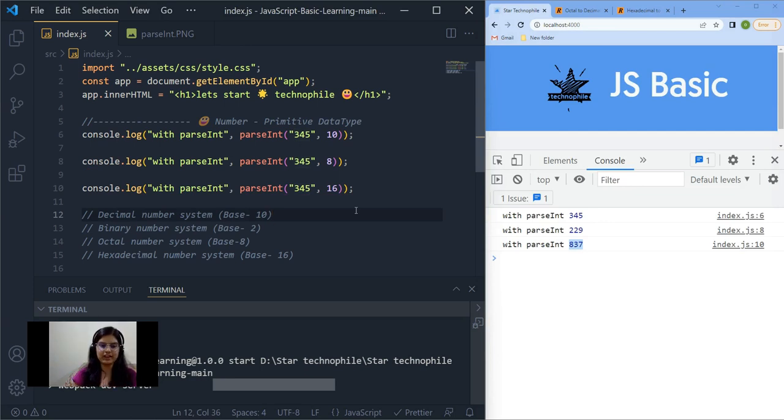Yes, it is working perfectly fine, and we are very much confirmed that whatever value we are getting from parseInt is nothing but decimal format only, irrespective of your base input, right? So this is all about parseInt.